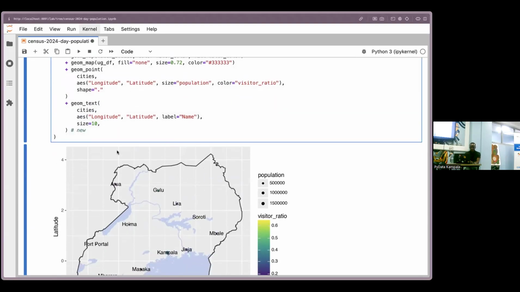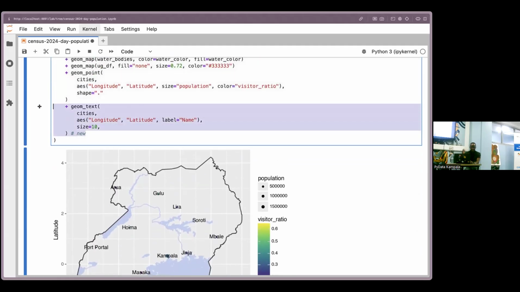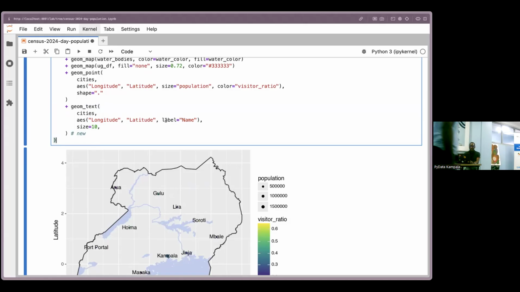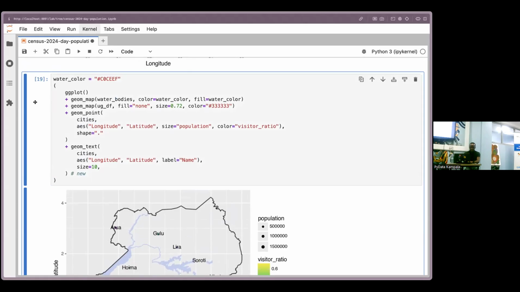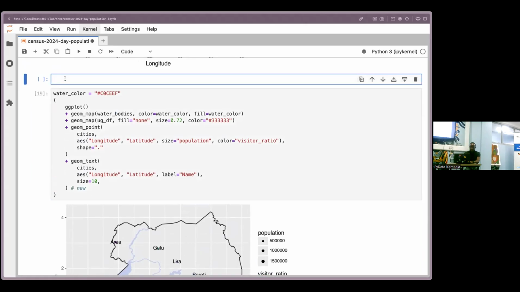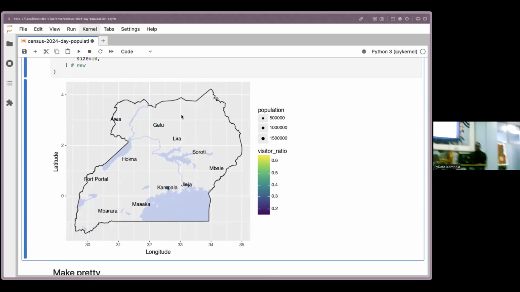Let us add the names of the cities. So from the previous cell to the next, this is the only new bit. We say, hey, at the longitude and latitude, make the label the name. Because the name, if we look at our data set again, which is cities, we have the name column that has the names of the cities. So it puts the name on top of the dot.